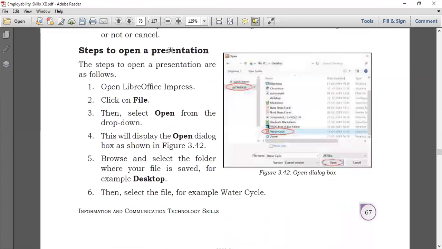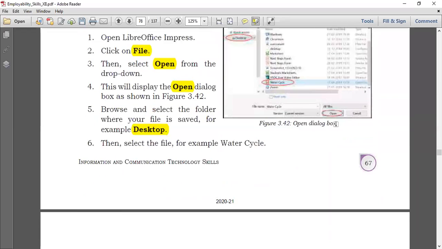Right? How do we open a presentation? That's the same option. Go to File, go to Open, the Open dialog box appears, right? Browse for the folders to locate where the file is located. Just select the file and click on the Open button.